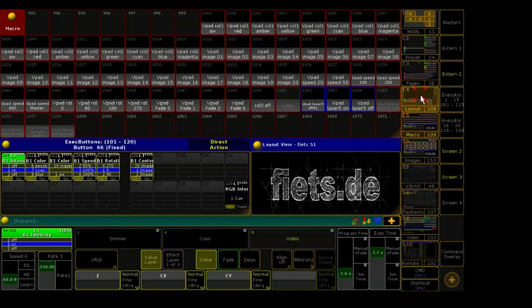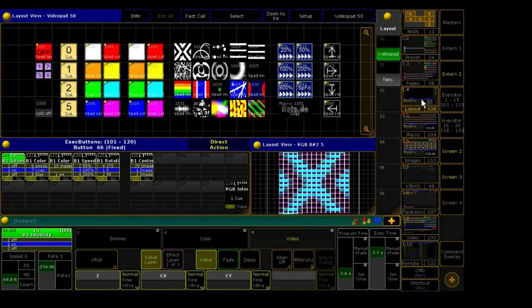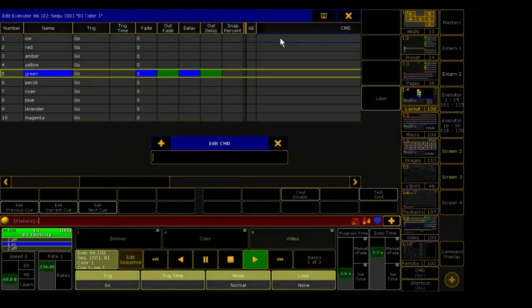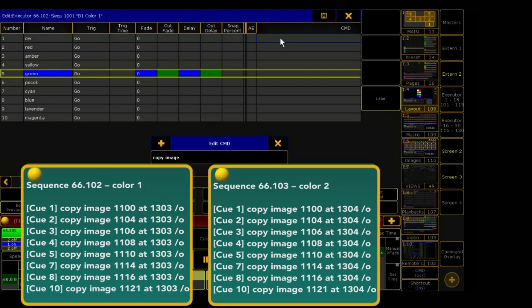So that now the selected values from the sequences are displayed, the individual cues get commands which copy the correct images to the placeholders. For such things, it's so important to always label everything properly. I have taken notes of which are my respective images and where they can be found in the image pool.